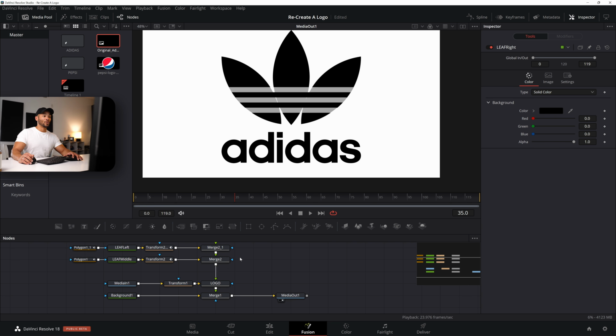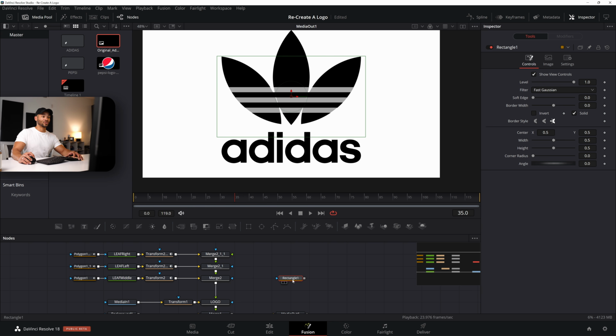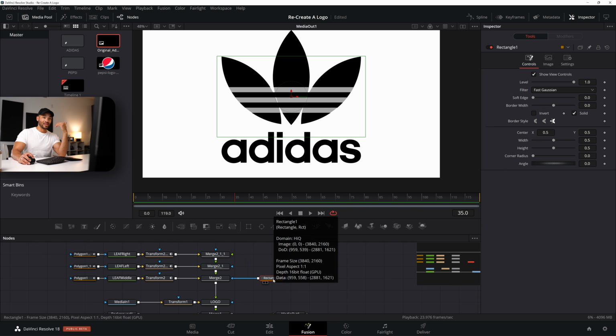And so with nothing selected, I'm just going to go ahead and click on this rectangle. And then we'll connect this to the merge's mask. Well, first thing I'll need to do is click invert. And then you notice that the two side leaves have gone away.